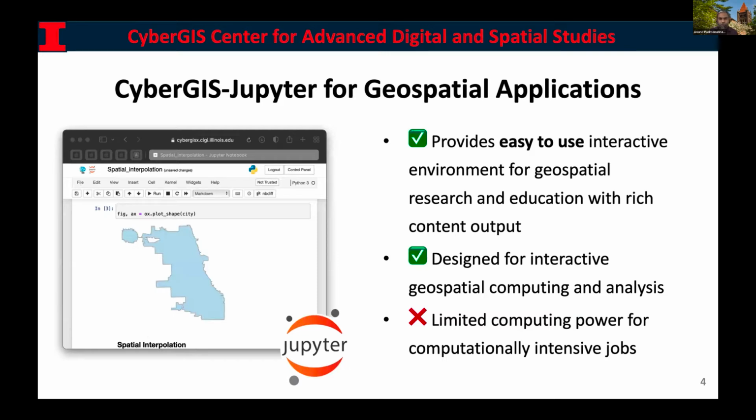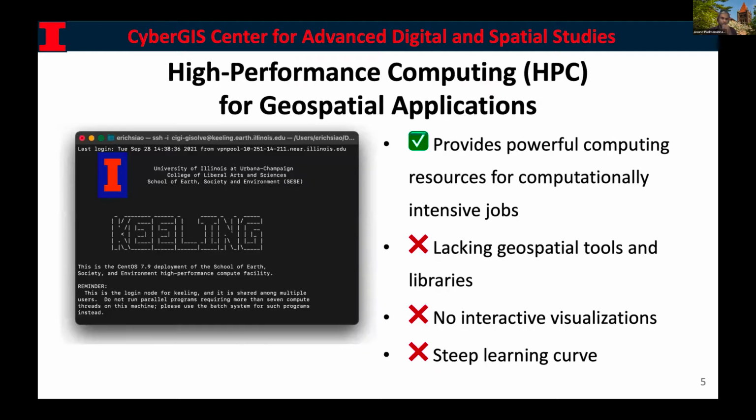Why CyberGIS for geospatial applications? As I said, it provides an easy to use interactive interface, so you can have rich content-based output within the Jupyter environment, and you can do everything in your browser. However, it has limited computational power. If you have a model which takes a lot of computation, you cannot run it within a browser. So it is limited computing, but it provides easy access to this limited computing for a broad audience. If you want to do very computationally intensive things, you'll have to go beyond CyberGIS-Jupyter.